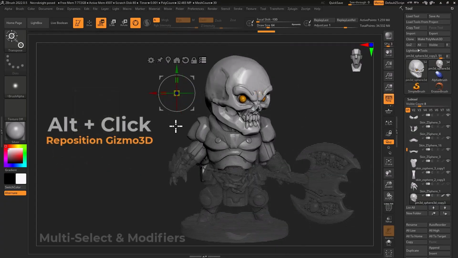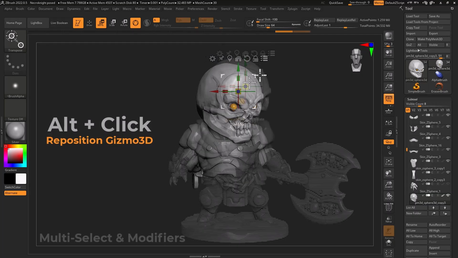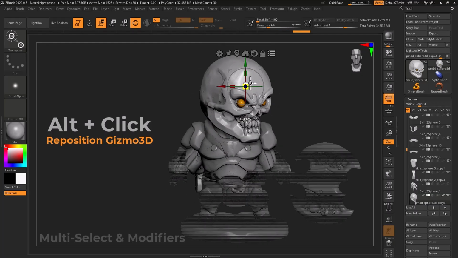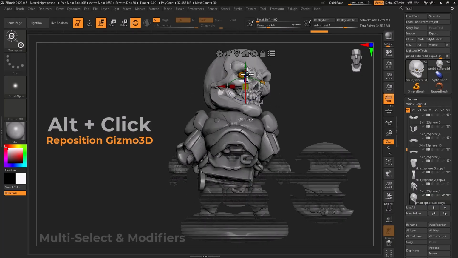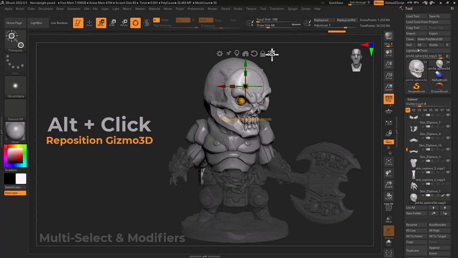With your selected subtools, place your Gizmo 3D and manipulate by moving, scaling, or rotating your subtools. When done, be sure to deactivate multi-select mode.